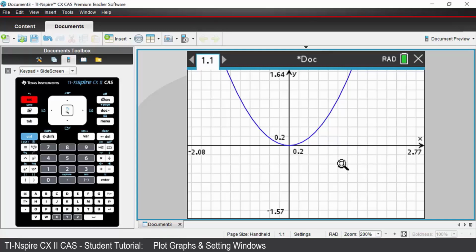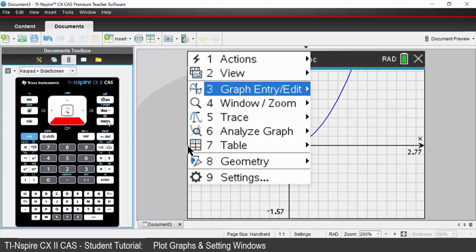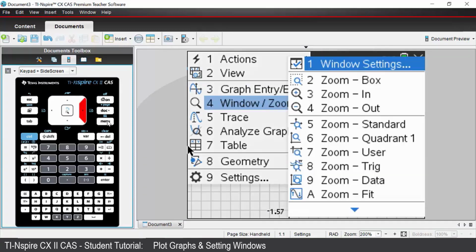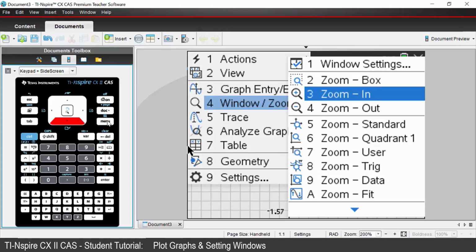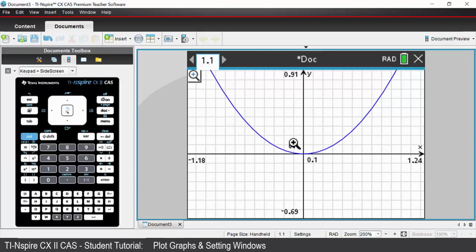Another way of zooming in or out is to press the menu key again, come down to option 4, Window Zoom, and this time we're just going to zoom in, option 3. You just click on the center of where you want to zoom, click, and you can zoom in as many times as you desire. When you're happy, press Escape.